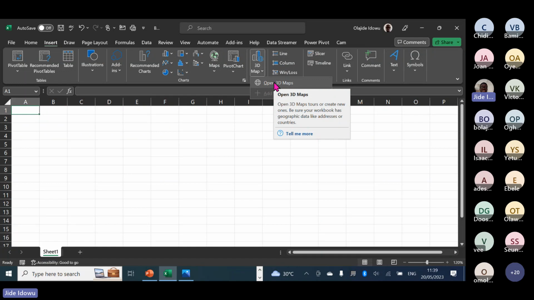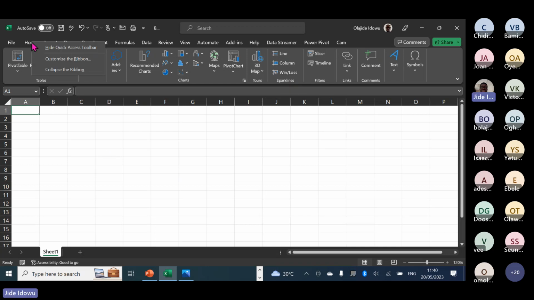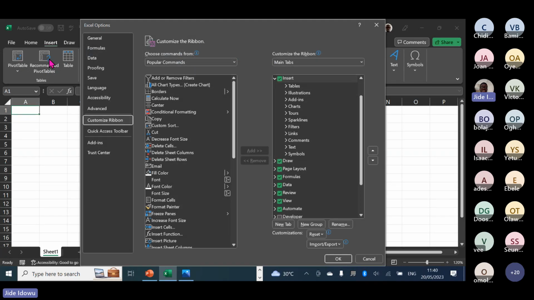So people that have been using Power BI already know that there is a map visual in the Power BI environment. My point is that Power BI introduced this first in Excel. In order to show this to you, let me say customize ribbon, just to show something for you. Now, I will go to add-ins.